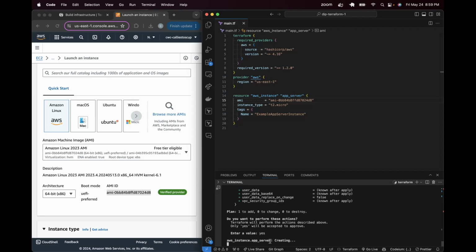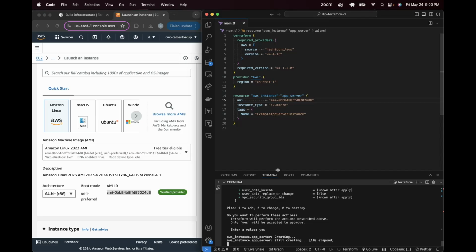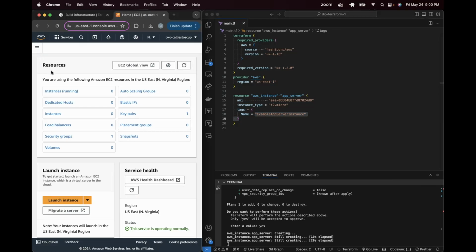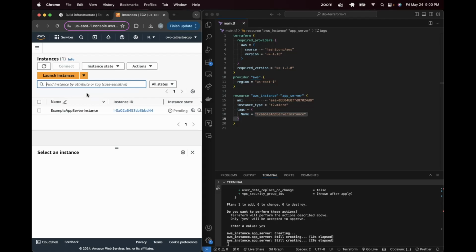The resource is named app server. And when I say the resource is named app server, I mean within my Terraform, it's named app server. It's not actually going to pop up named app server. It's going to pop up named example app server instance. So it's still creating. So let's go back to my EC2. Let's go over to instances. Let's take away running, and you can see that this is in a pending state.